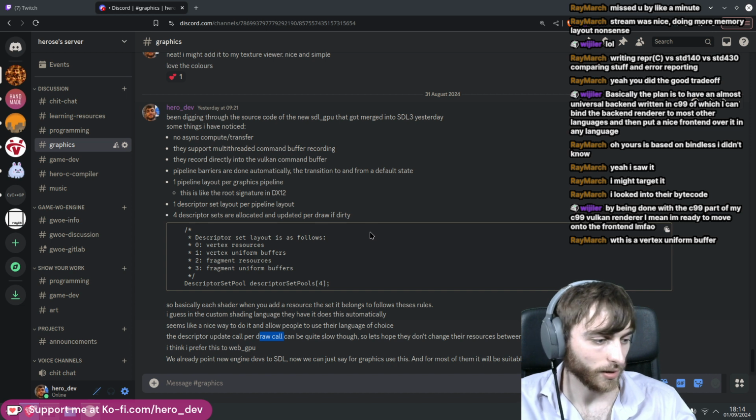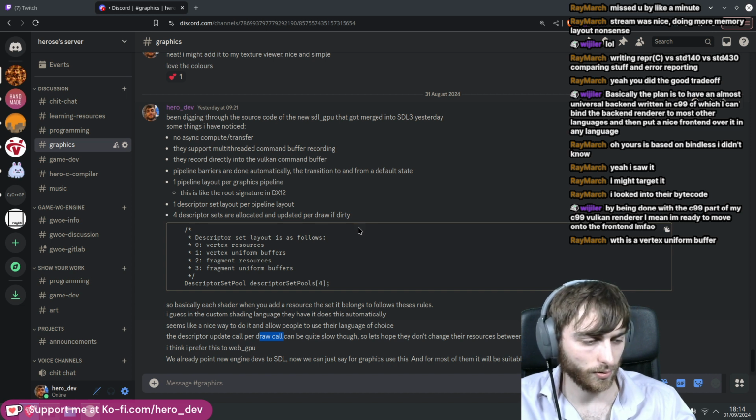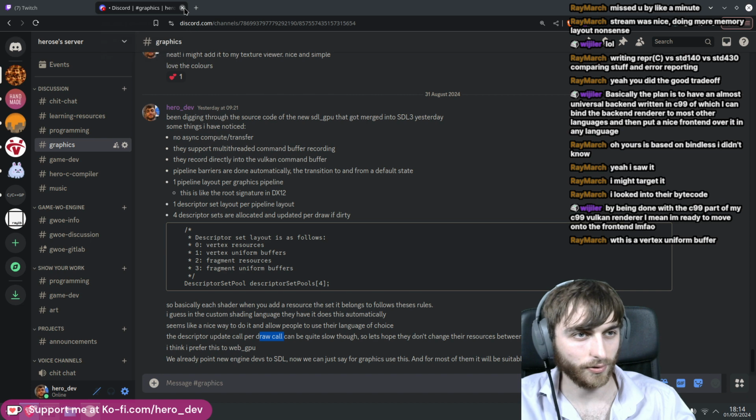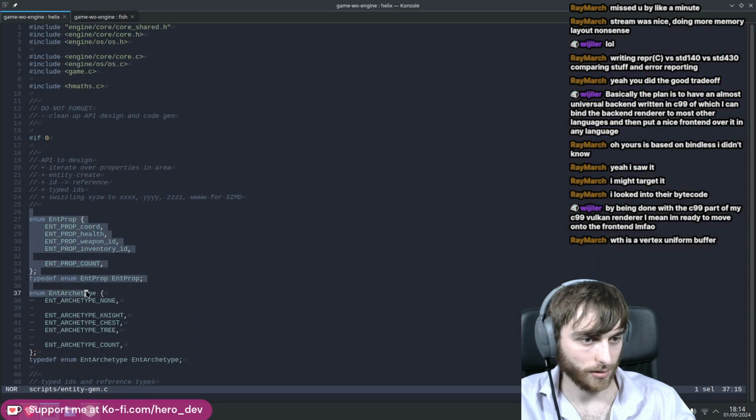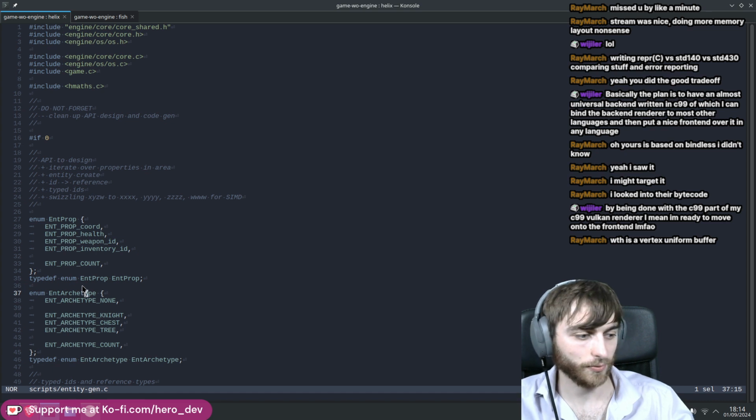I looked at the bytecode. Yeah, that's the SDL shading language. That's still in progress, I think. But yeah, you could target that as well.